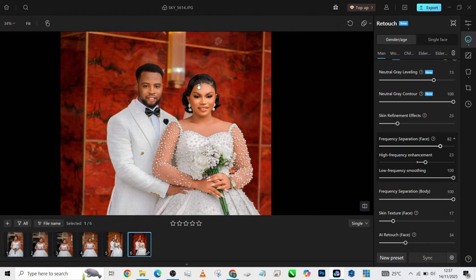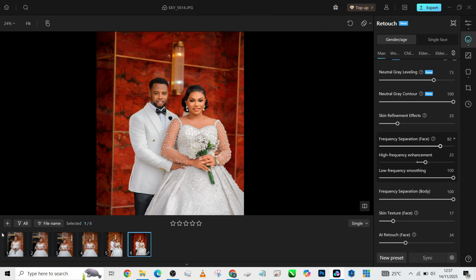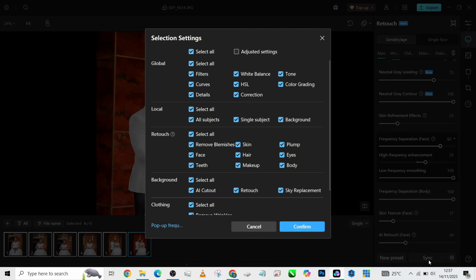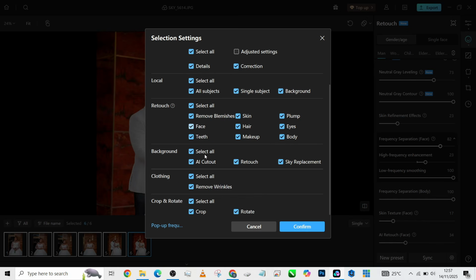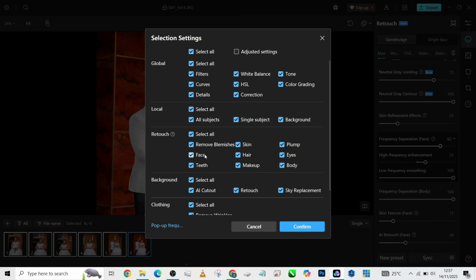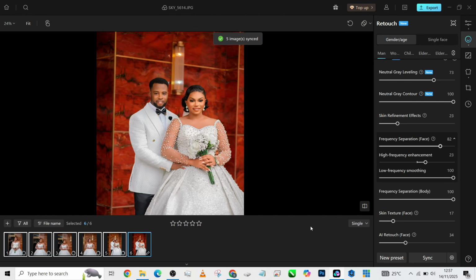The next thing to do is to apply the same effect across all and achieve uniform results. To do that, hold your shift, click on the last image, depending on where your own is, synchronize. Make sure that everything you want to synchronize is selected. After synchronizing it, press confirm and wait for it to do the magic.